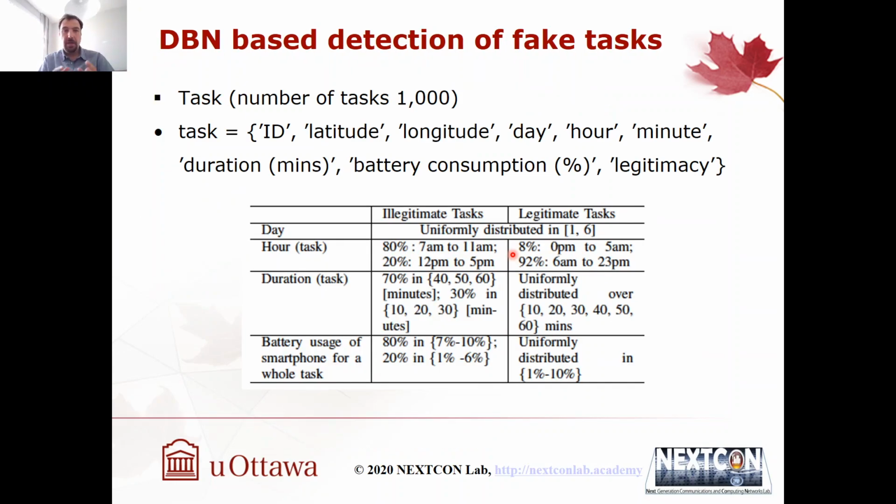All right, now how do we design the tasks? Now here we have 1,000 tasks, which is not a very big number. A task consists of an ID for sure, and a geolocation consisting of lat and long parameters, and of course a timestamp consisting of the day, the hour, minutes. And in addition to this, a task requires a duration feature. So how many minutes do we want that task to be sensed by the participants in that mobile crowdsensing environment?